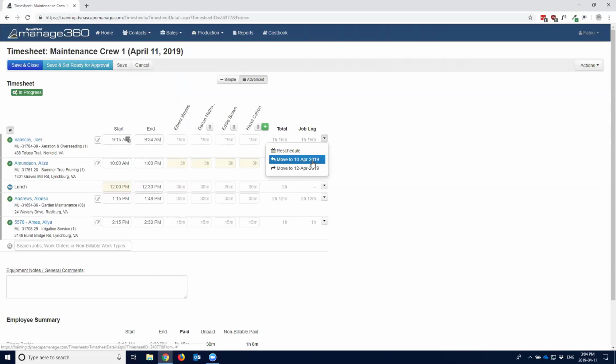It also has the move, but again, move does not put it onto a different timesheet. These move options are for a 24-hour timesheet, and keep it on this timesheet. So reschedule is what you want to do if you need to do this on a different day.